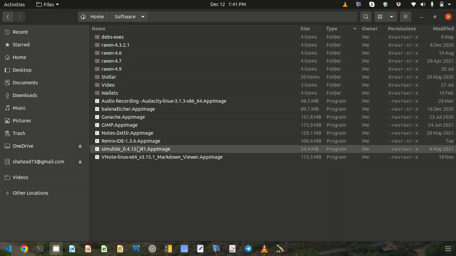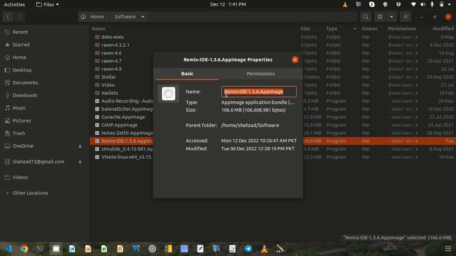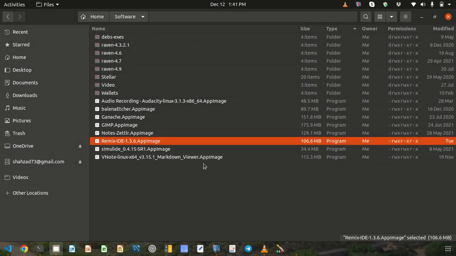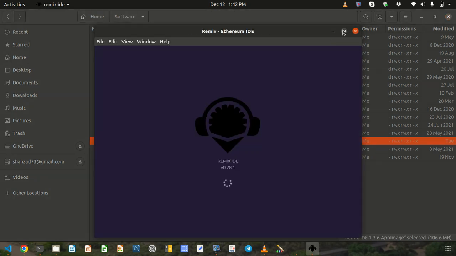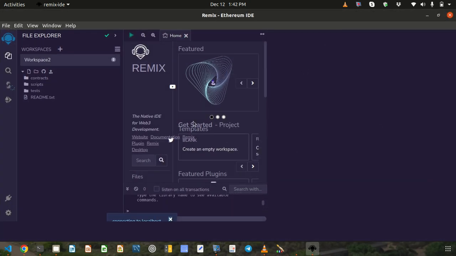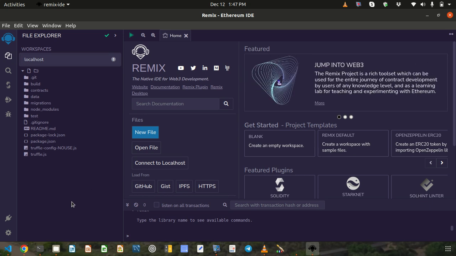So I have already downloaded the app image. Right click it, go in the properties, make sure that in the permissions, allow executing file as a program is already selected, and then you simply double click it, and that will launch the IDE in your Linux operating system. So using the app image, there's an advantage that you simply download the file, and you can double click it and launch the program in your Linux operating system. Alright, so there is your entire development environment on your computer.